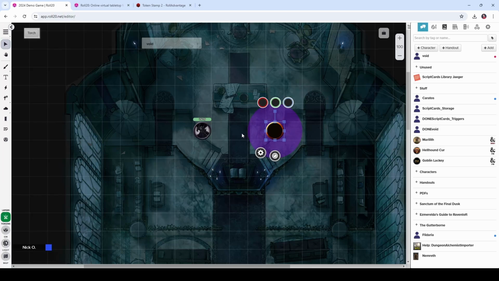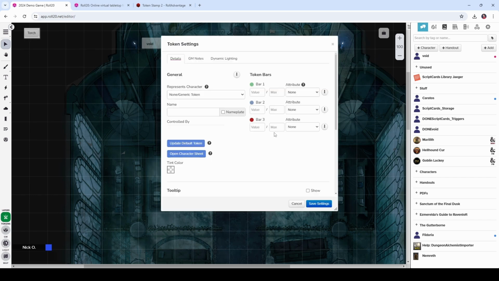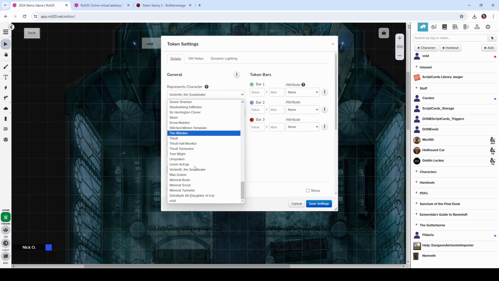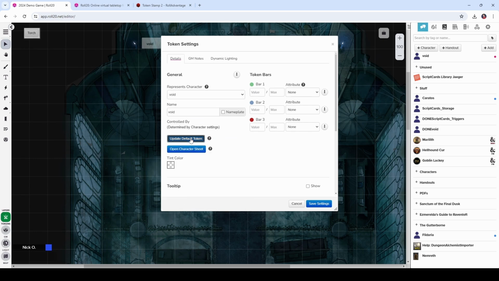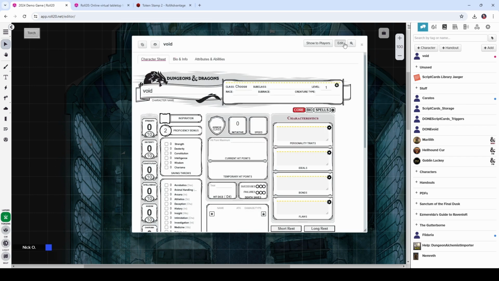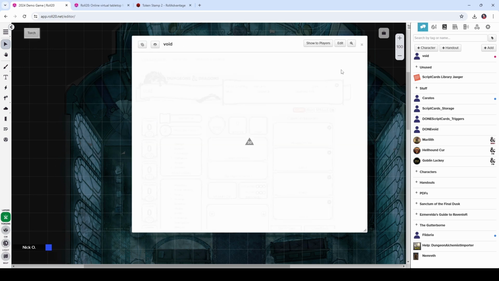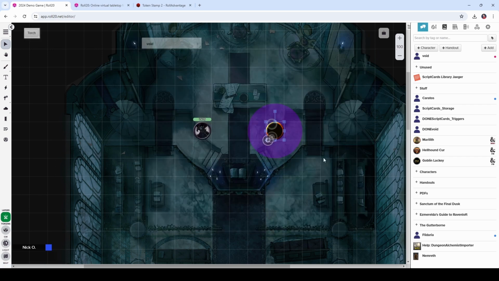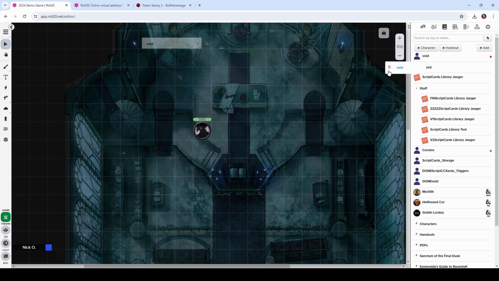And the last thing that we want to do is assign this token to the Void's character sheet. So we can do that just by going back into the token settings here. We're going to say that it represents character Void, which is right there. And then we're going to say update default token. And that will make the token that we have selected the default token for the character sheet. And we can confirm that just by going back into the character sheet here, saying edit, and there's our black hole token. Okay, so now if I minimize the sheet and delete this token that we just created, I'm going to drag out a fresh one. And there we go. We see that it is sized properly and it has the aura around it.